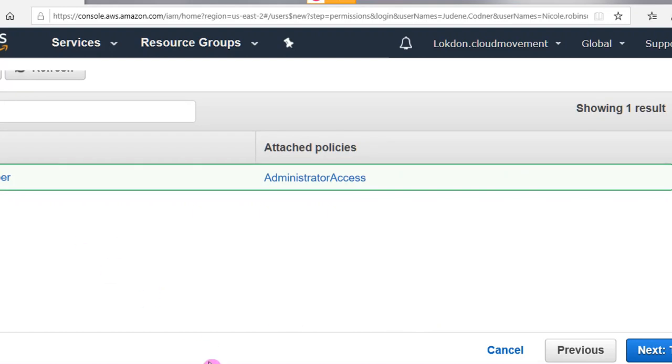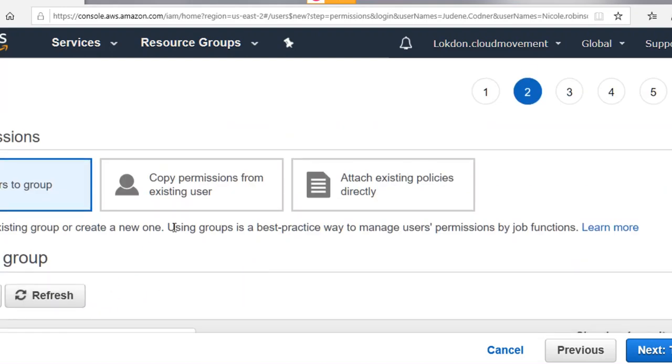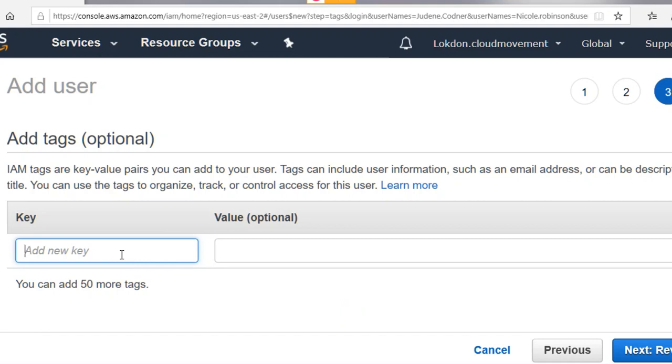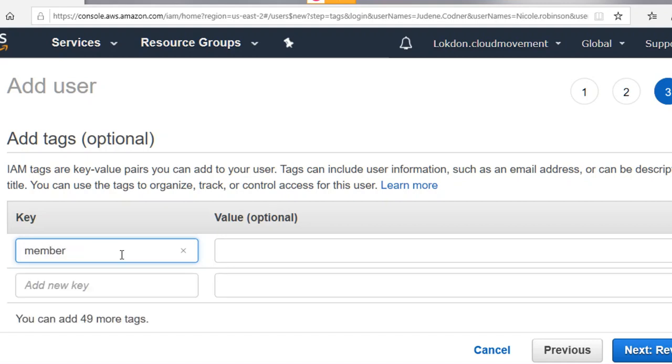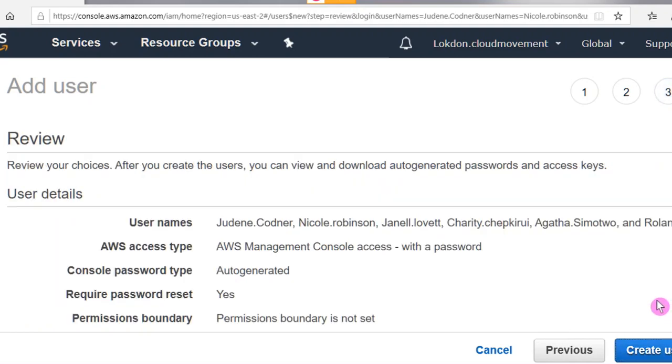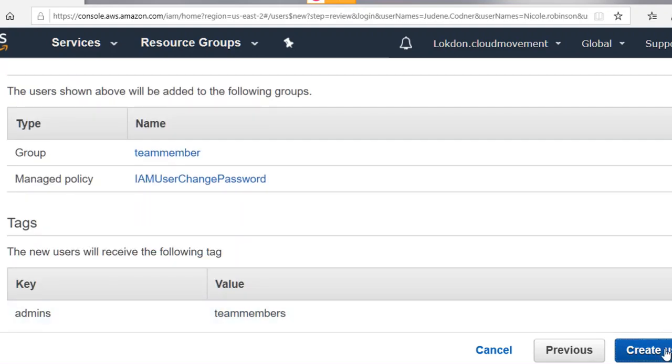So that's one group that we have. We can adjust or edit the permissions if we want to do that, but let's just leave it as it is, and we go next. And we're just going to say like we did before, the key is admins, and team members is the value. So these are for team members who are admins. So now we're going to create the users because we put those people in that.